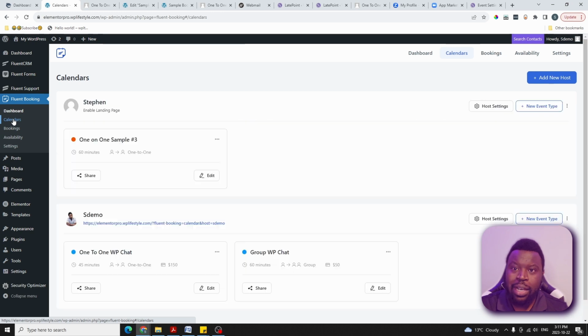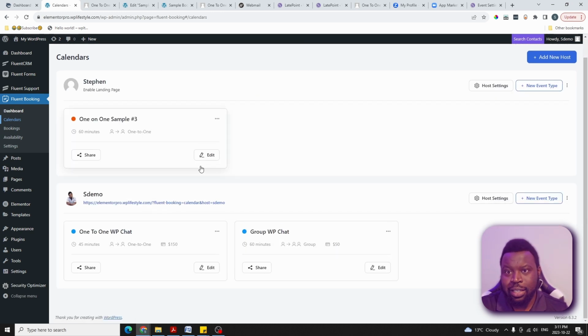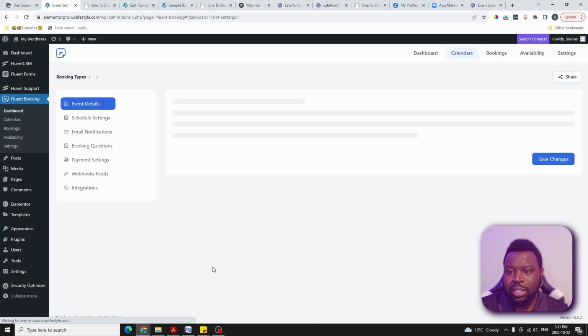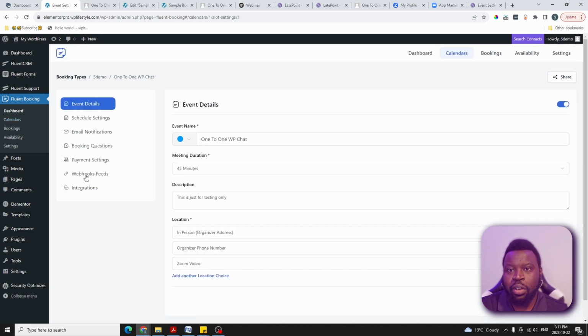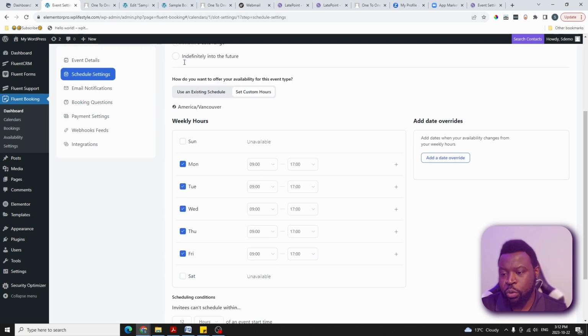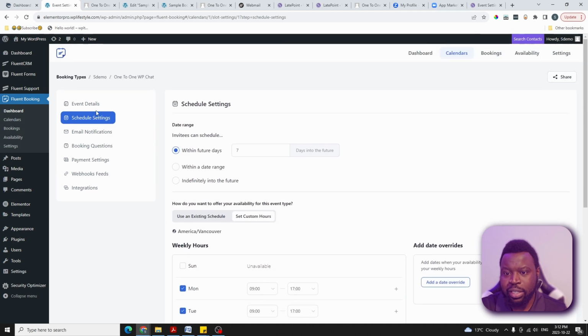So let's go back to calendar because we're not done here in the calendar. Go ahead and open one of these events again. Let's edit event. You see here that we have a lot of options under the event. This is where you're going to have a different setup for each event. We already talked about the event details. Let's go ahead and talk about the schedule settings.